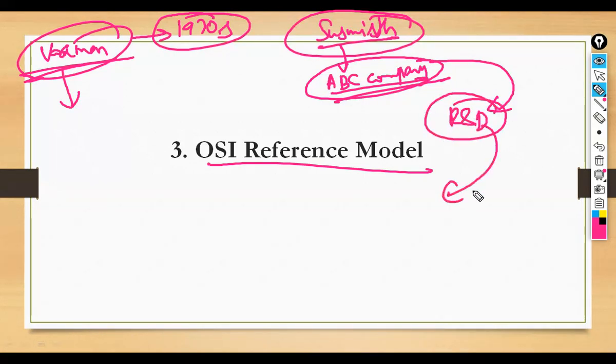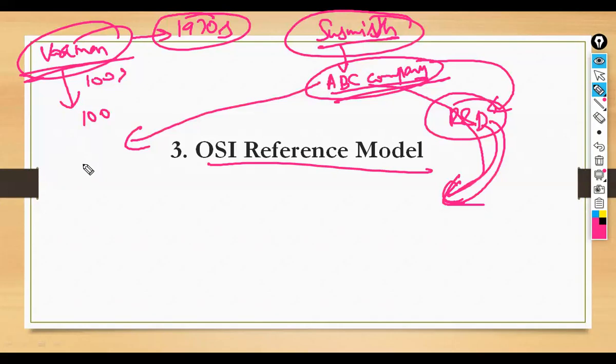And they will be manufacturing the computers, and these computers will be working based on the R&D team's protocols. They will come up with certain rules and regulations called protocols, and this company's computers will work based on that set of protocols. Clear? So they will work in a specific manner. Now, say Vaman has bought, in the first year, 100 computers from this ABC company.